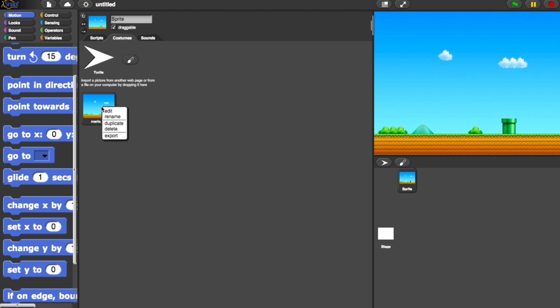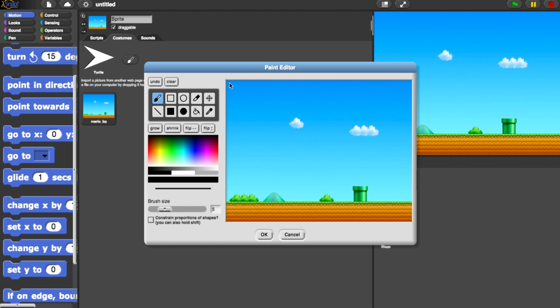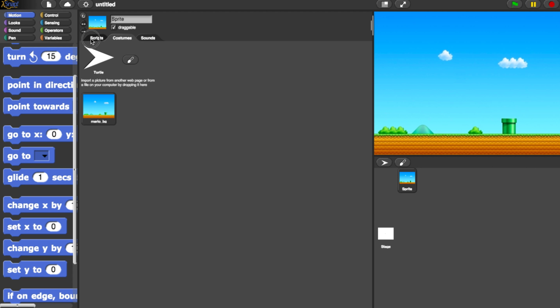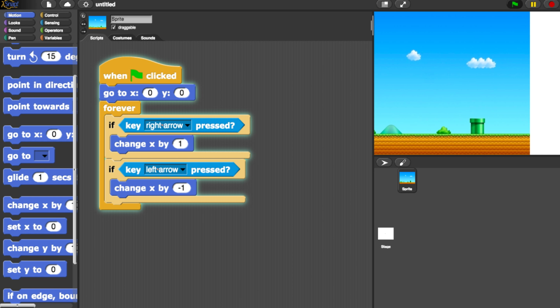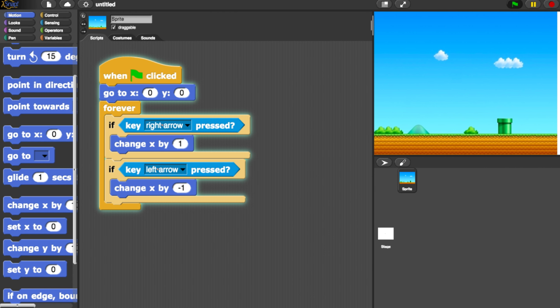There's one important thing about the background, and that is that it's exactly the same size as the stage. So you can see here it's exactly 480 by 360. And you can see with the crosshairs, it's exactly centered. I did this by editing this image to make it those dimensions exactly, and I did that in Pixlr outside of Snap. So I have my costume, and I have my code, and so this background will move when I press the arrow keys. Now, this isn't quite what we want for Mario.